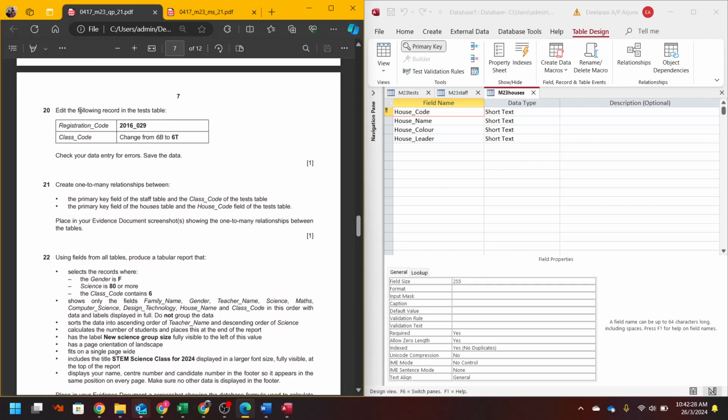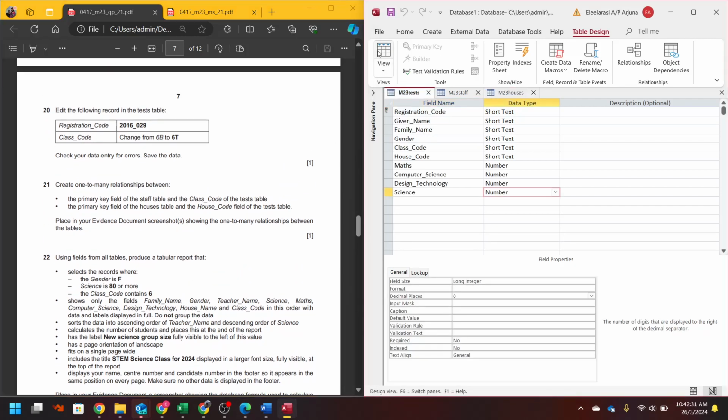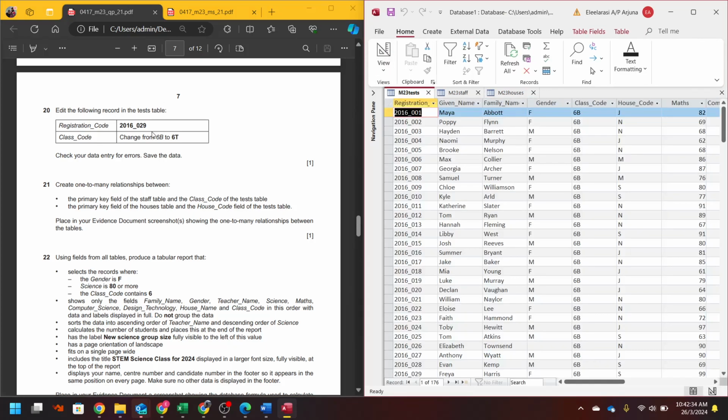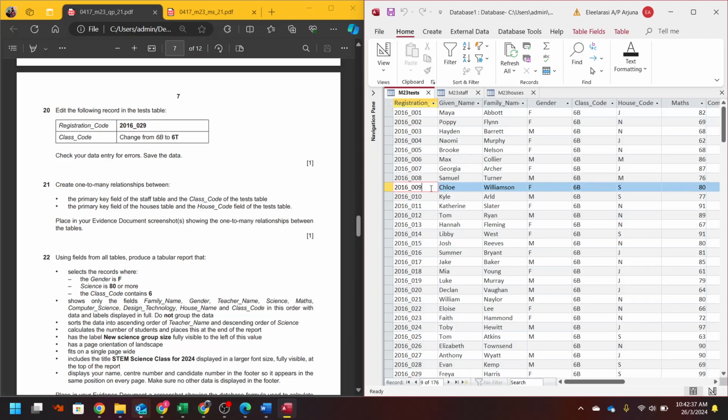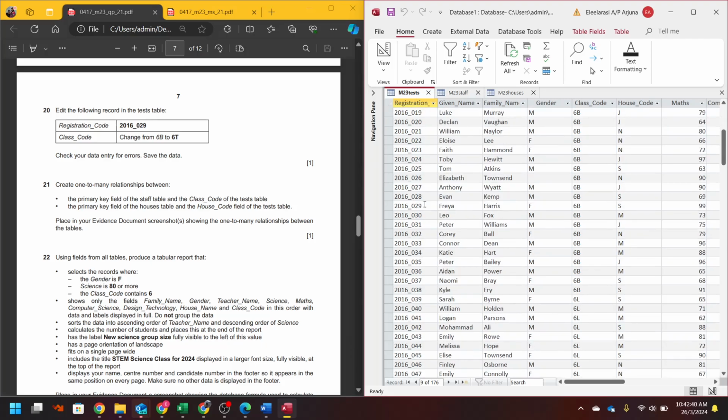Continuing. Okay, edit the following record in the task table. Changing records. So registration 2016-029. We're going to change the class code from 6B to 6T. Control S. Okay, check your data entry for error. Usually if there is any data validation, you get a pop-up. Normally no, but just check if you've entered at the correct place or not, and then it's safe.